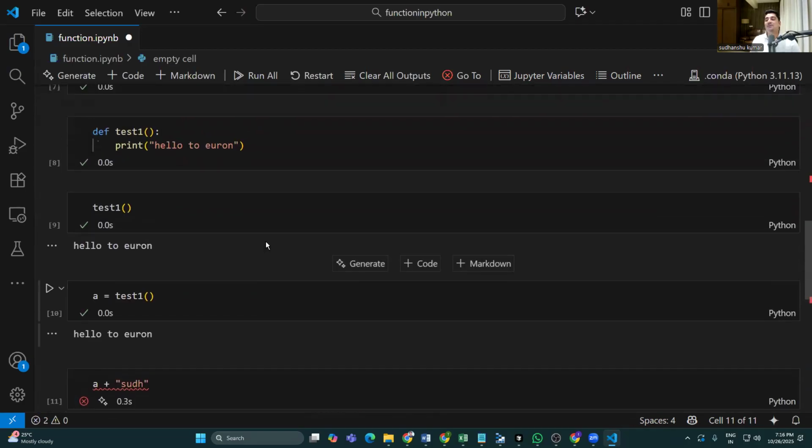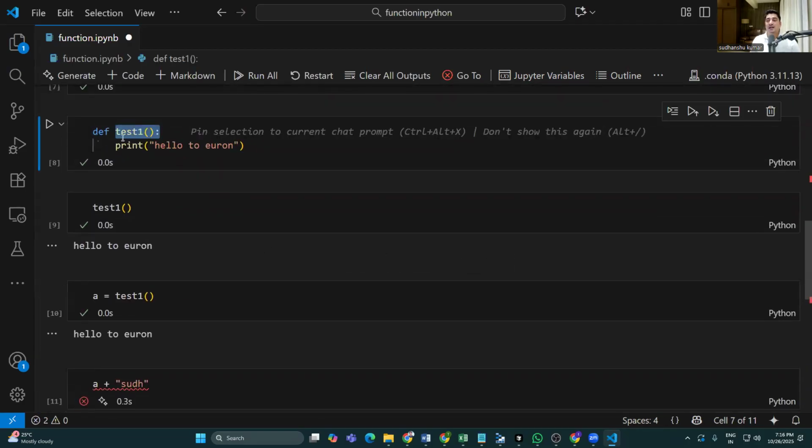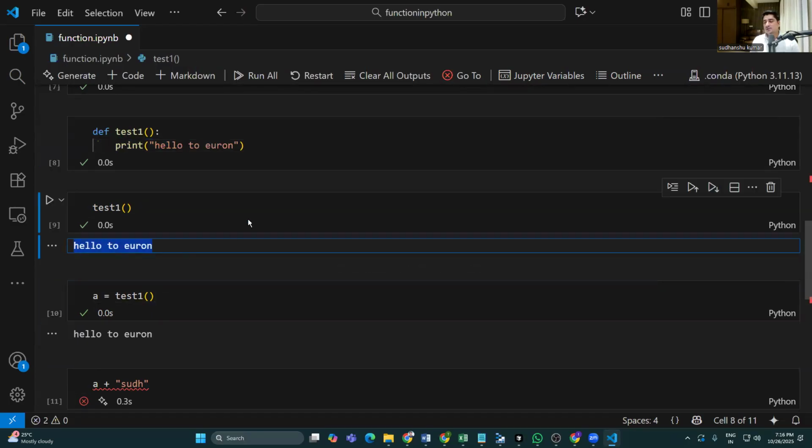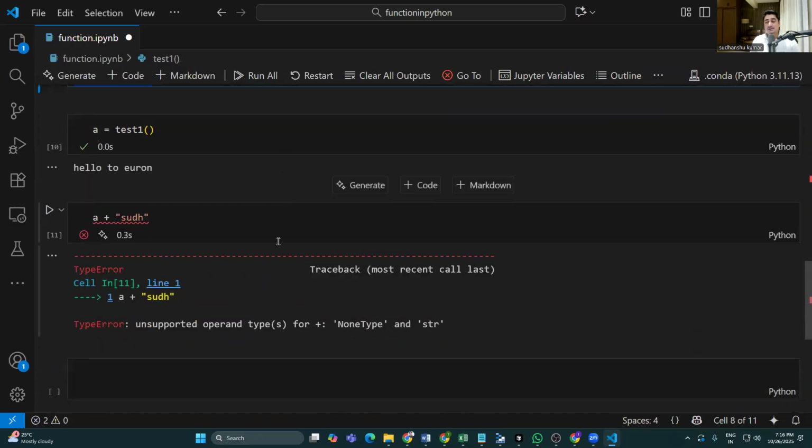So see, the problem is that I have written a function, and the function is trying to give me an output, in terms of print. I have written print over here. Looks good, right? I'm able to call this function. Everything looks good to me. But like I said, there is a problem.